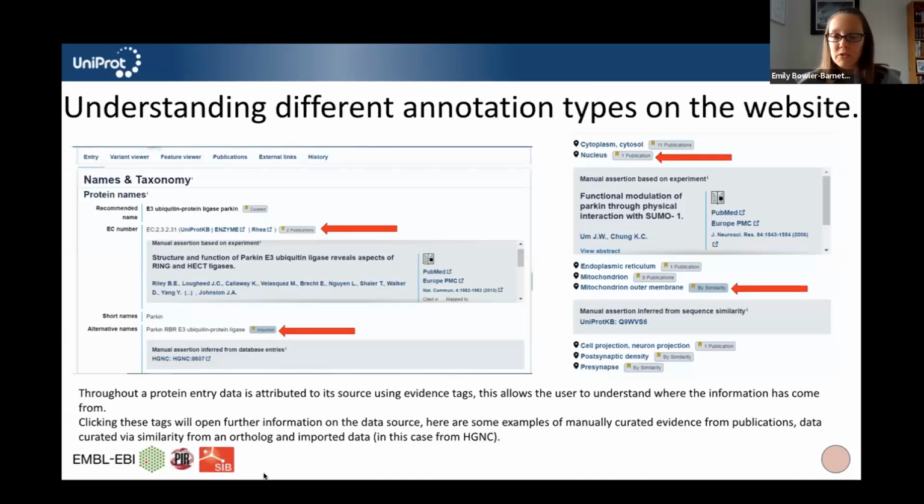And then on the right here, we have subcellular localization examples. So this protein is expressed in the nucleus with a supporting publication in those tabs. And then further down, we've got mitochondrial outer membrane with a by-similarity tag. Now, this is when we know these proteins are conserved between orthologs. That data in the paper is maybe shown in an ortholog entry.